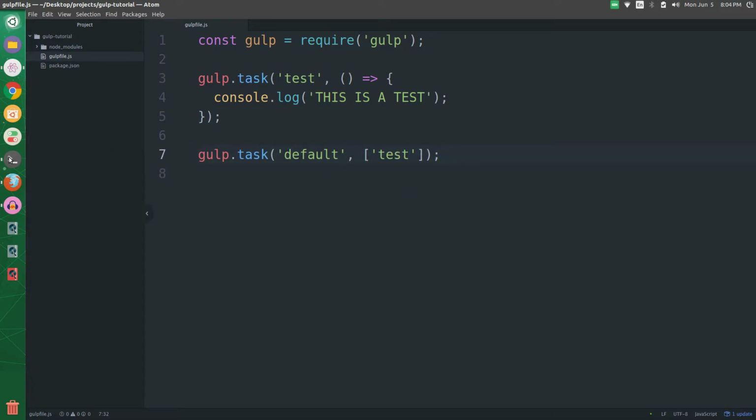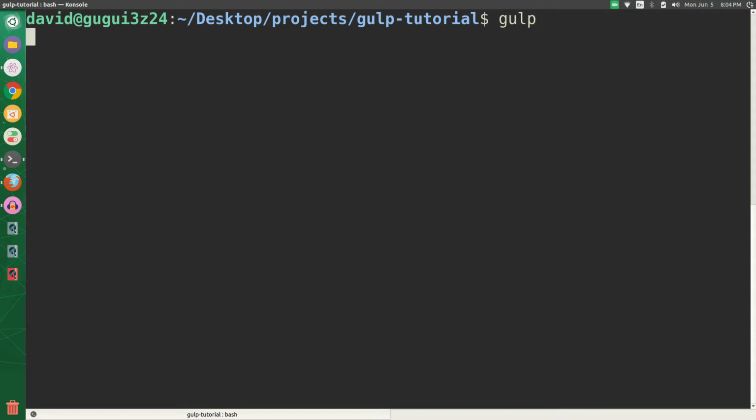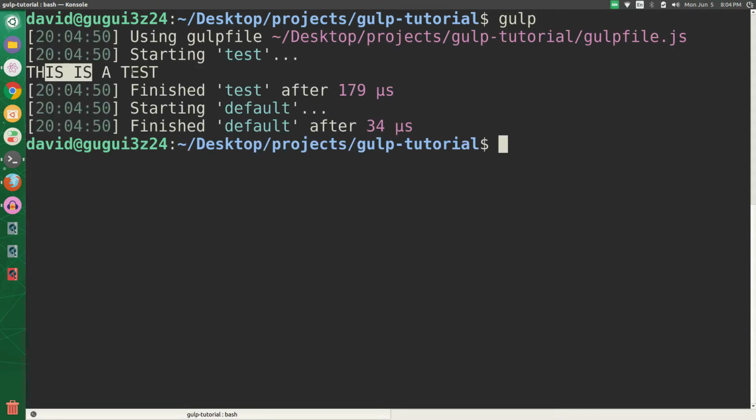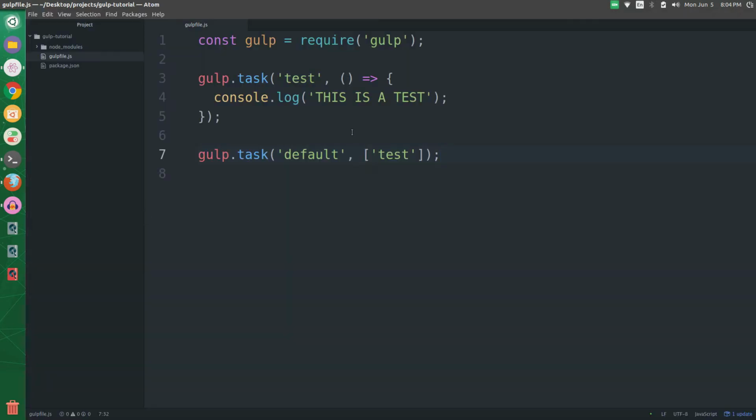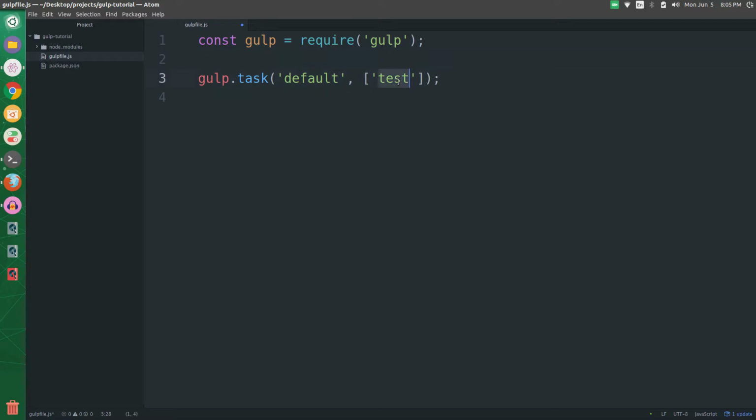So now let's try this out. And you'll see there it spit out our output. So as we build tasks, we'll just keep injecting them into this. For right now, I'm going to delete this task because we won't need it.